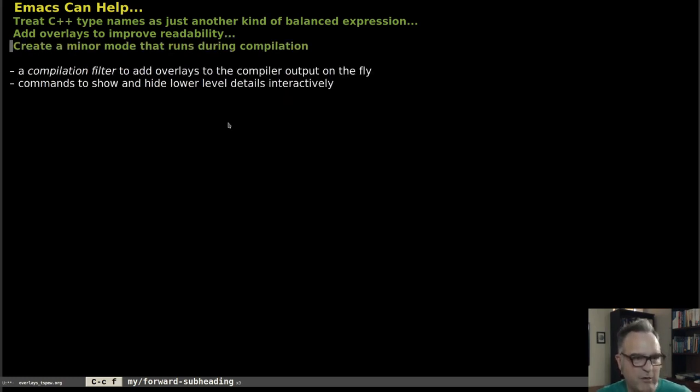Last of all, we can create a minor mode. When we're compiling things in Emacs, we often use compilation mode. Compilation mode allows you to install compilation filters that run when the compiler is producing output. And at that time, we can add our overlays. We can also add commands to the key map in a minor mode that do whatever we want. In this case, we're going to show and hide lower level details interactively so that we can see a simplified version or a more detailed version of a type depending on our needs.